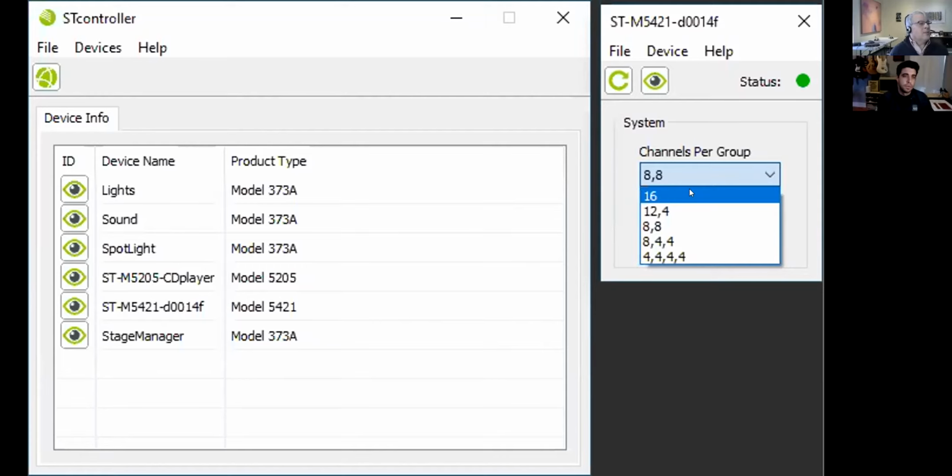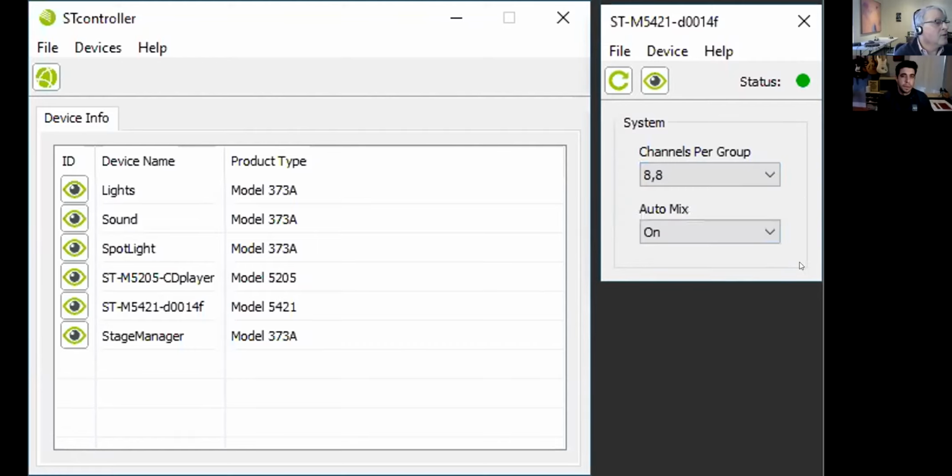This is something that you have to decide on the beginning. How am I going to lay out my system? I mentioned our full rack space model 5422. That has 32 or 2 groups of 32. So you can do a lot more channels, but for a smaller system, this is very easy. So we're going to leave it at the default.